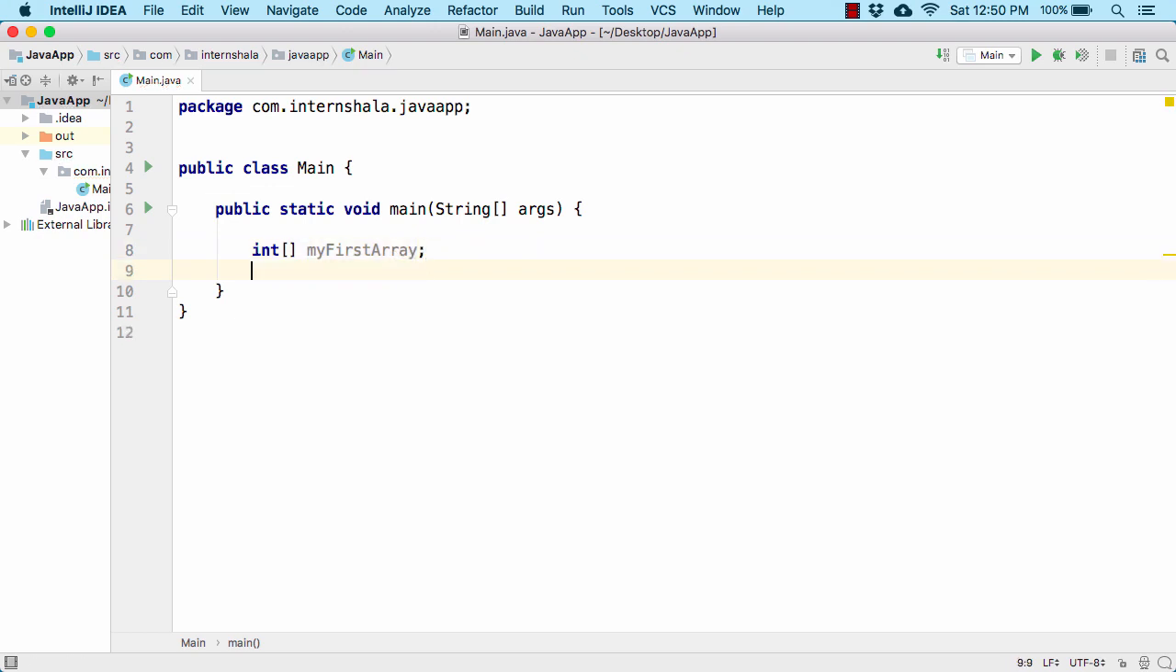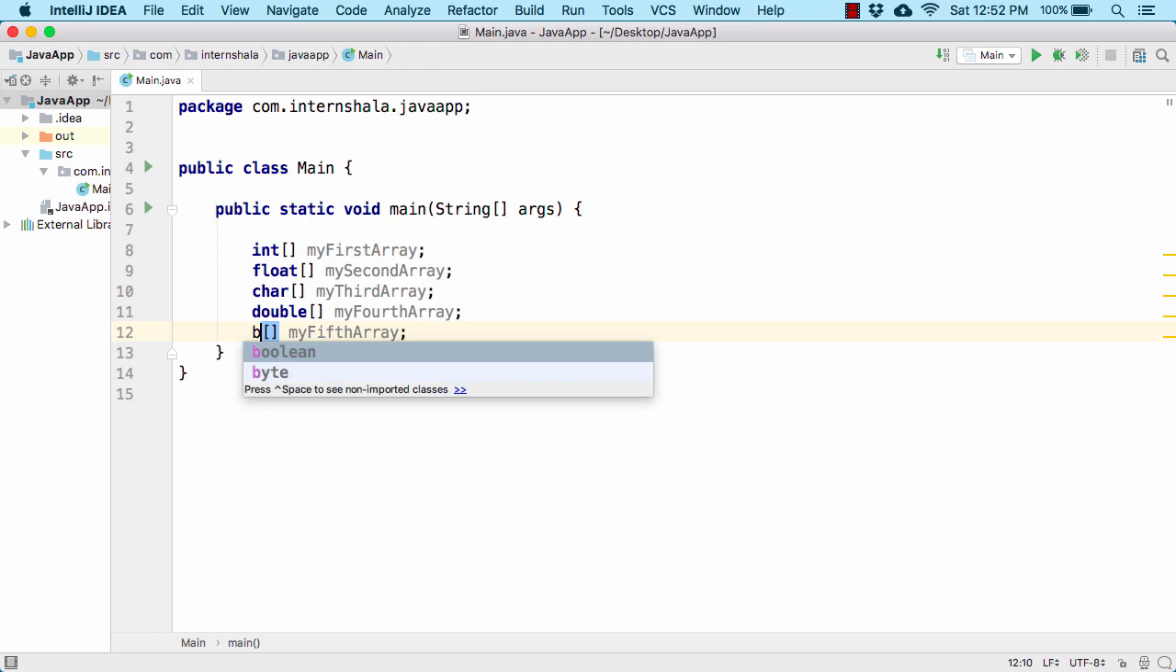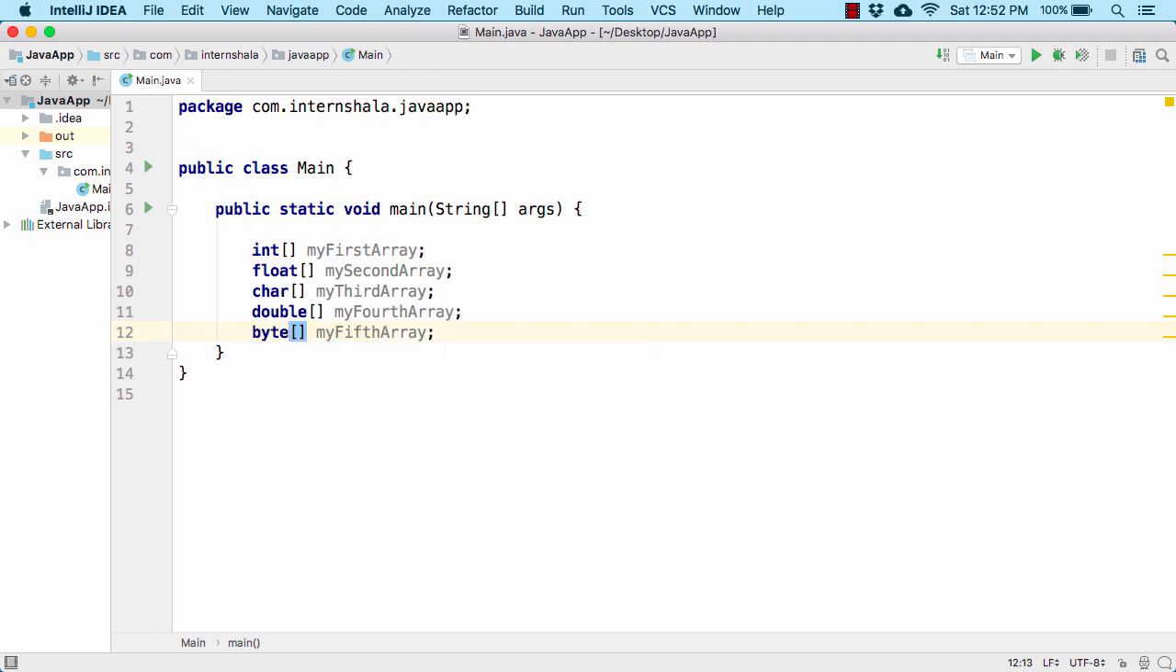You can also declare the float array as well. Similarly, char array, then double array, and then we can also declare the boolean array. Now, apart from all these data types, we can also declare the array for short or let's say byte and so on. Right now let's keep it boolean only, and we can declare the array for string as well. Let's say my string array.